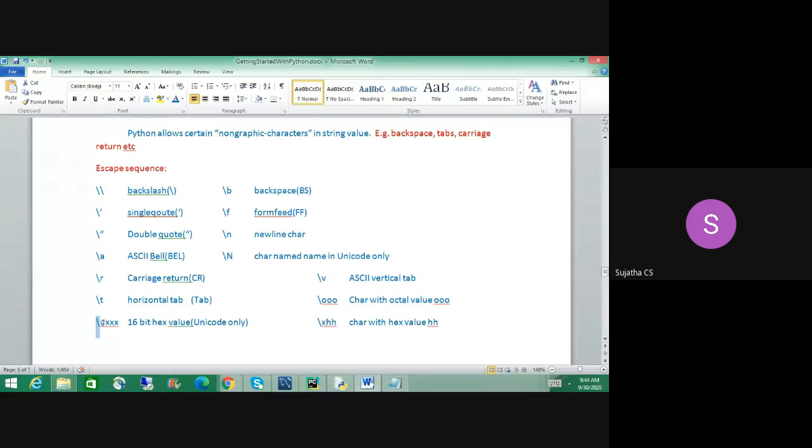Then backslash u and triple x, it is a hex value only, Unicode only you can use. We will see that later, almost at the end of grade 11, we will see these kinds of things.